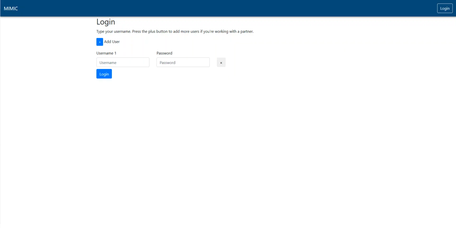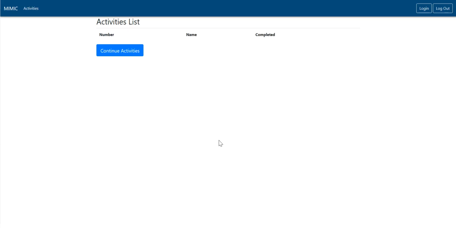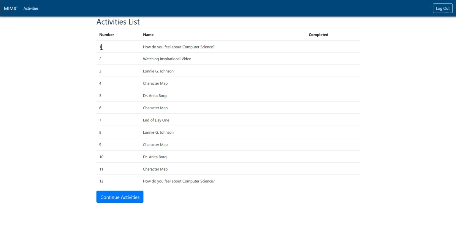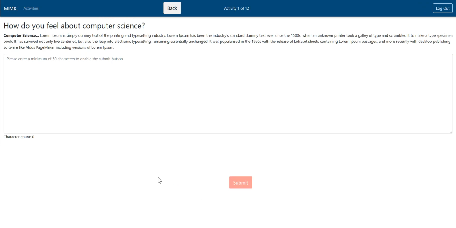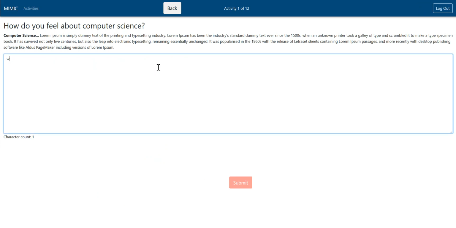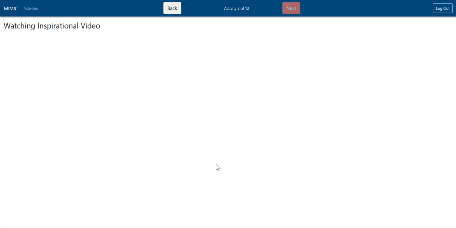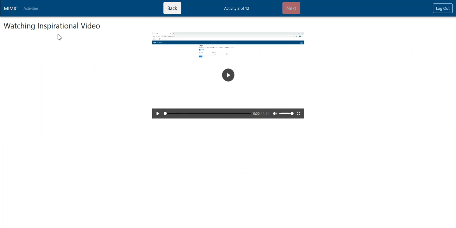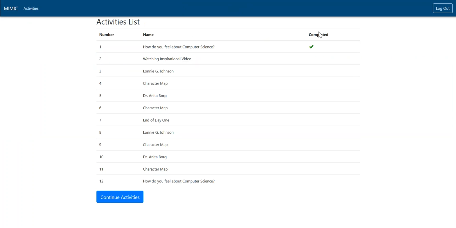This is a demo of the user story. For this demonstration, user 4 has an account but has not completed any activities. We log in with user 4 and we see the list of activities that they must complete. As shown, they have completed none. If we click on continue activities, they're taken to the first activity. They submit an activity, and if we click on activities again, we show it as completed.